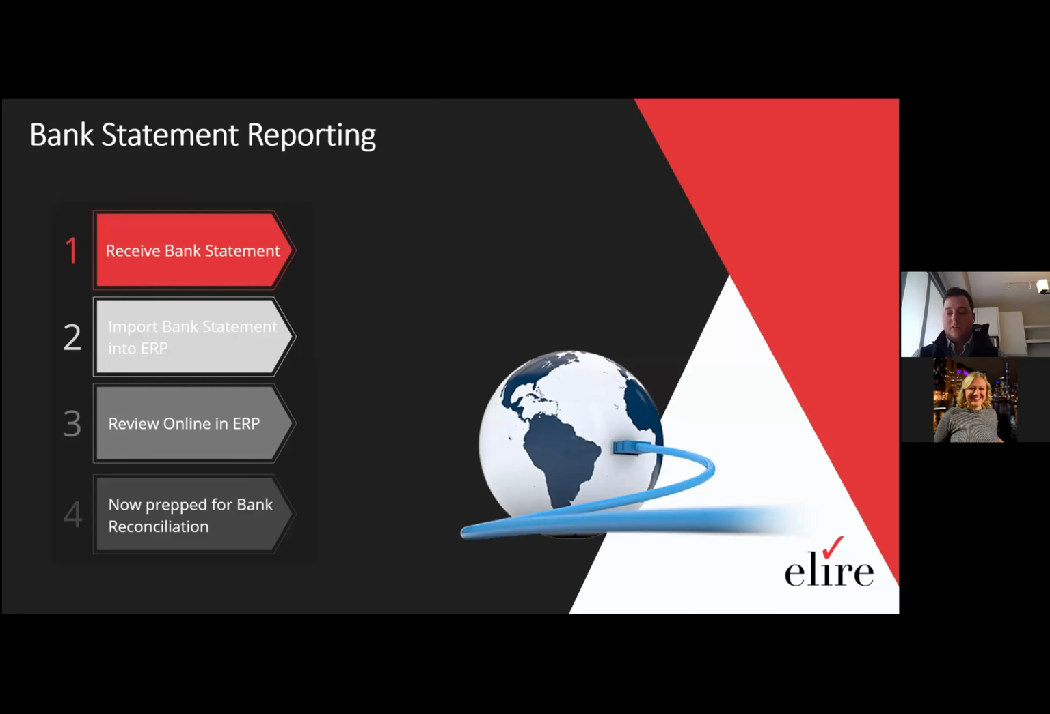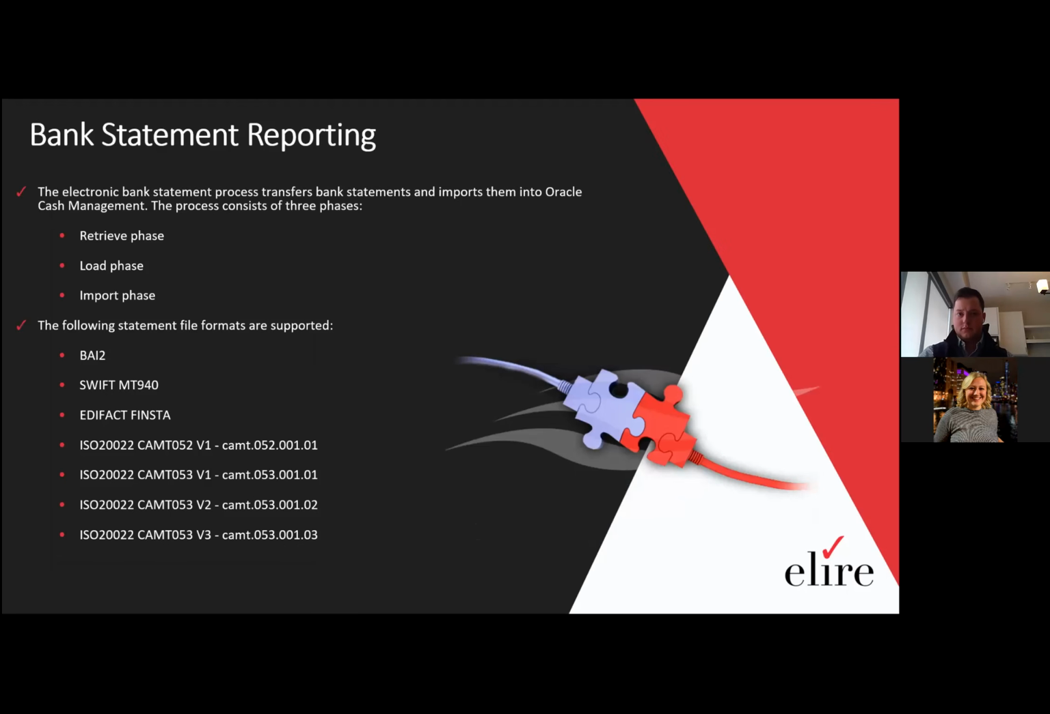If we have parsing that needs to be done, the mapping of transaction types, all so that we can review the statement inside of the ERP. And once that's taken place, that bank statement is now eligible for bank reconciliation. So again, as we think about that bank statement process, it goes through those 3 phases of retrieve, load, and import. And then Oracle supports a handful of different statement file formats. So BAI2, the Swift MT940 layout, the Finsta layout, the handful of ISO layouts that are becoming more popular as well too. Oracle can adhere to all these various formats.